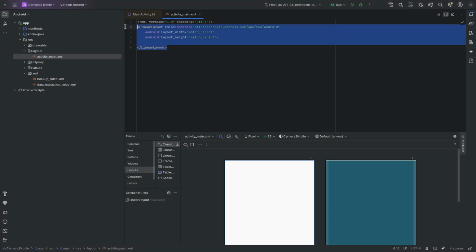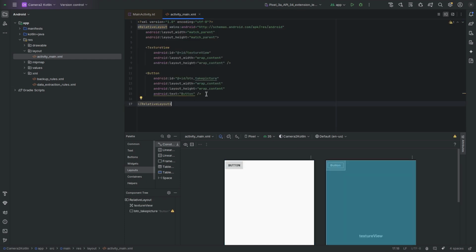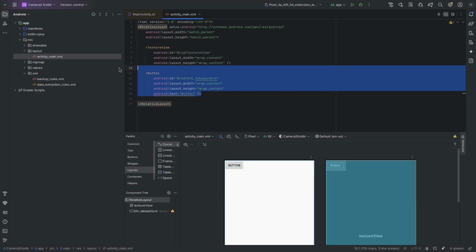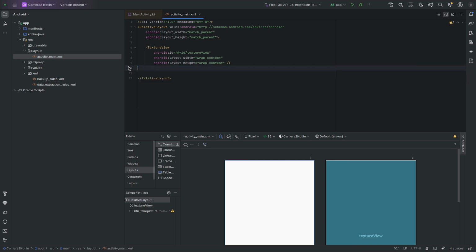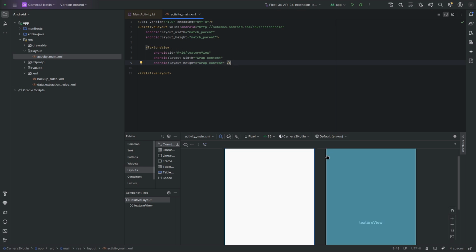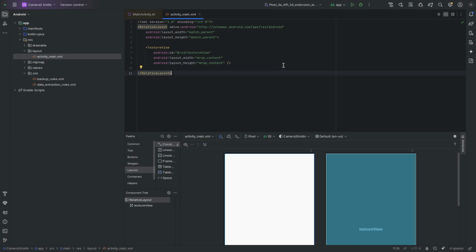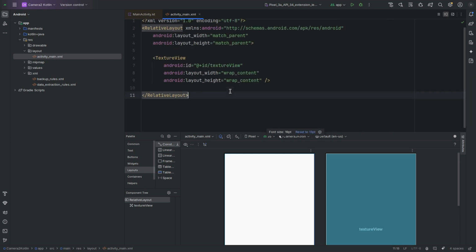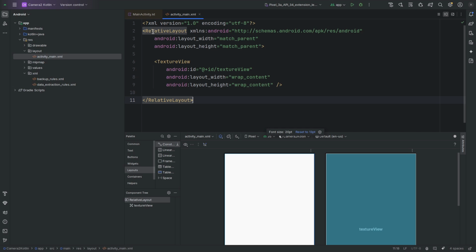I'll just copy paste to save time. Okay, we don't need a button here. Actually, we don't need a button, so I'll just get rid of that. That's all we need. We just need the texture layout here. And you can see here it's texture, so it takes up 100% of the parent. That's perfectly fine. So we save this. All right, let me zoom in. Sorry about that. How do I zoom in? There we go. So it's the relative layout.